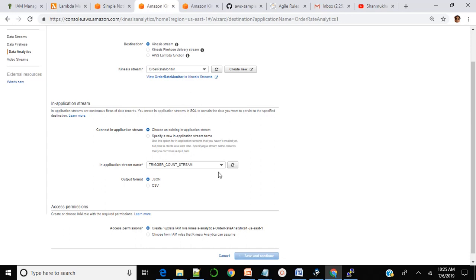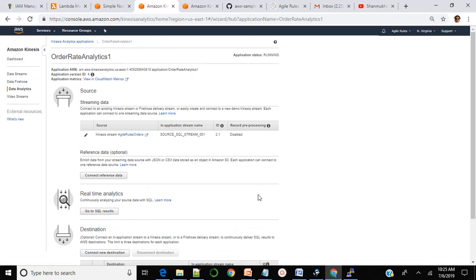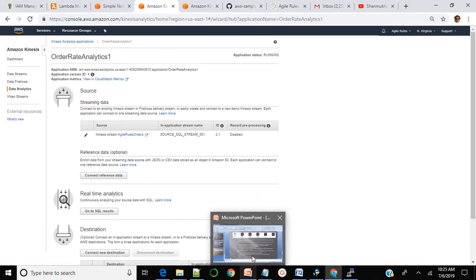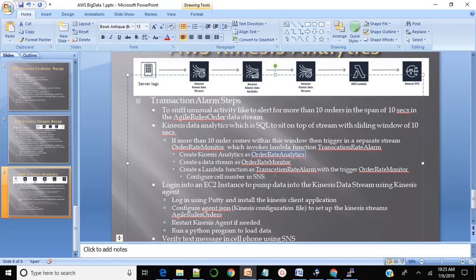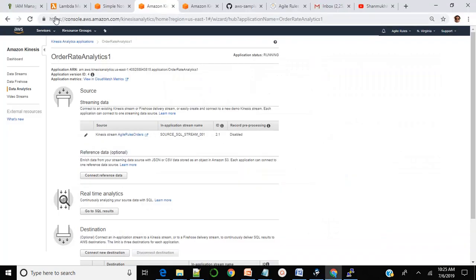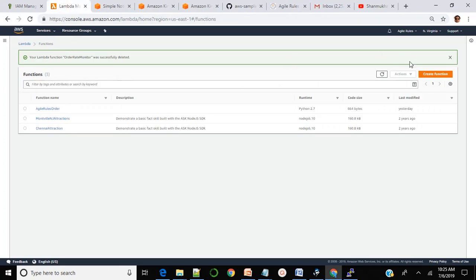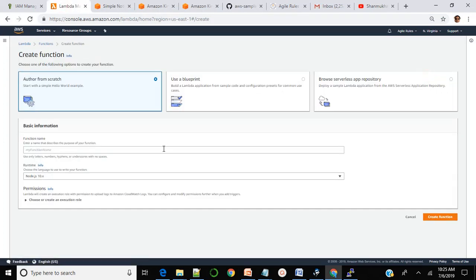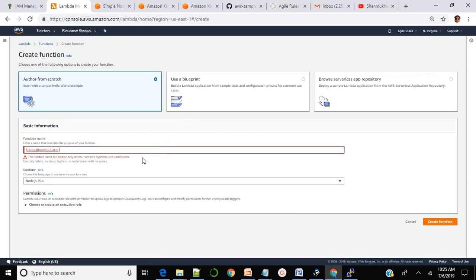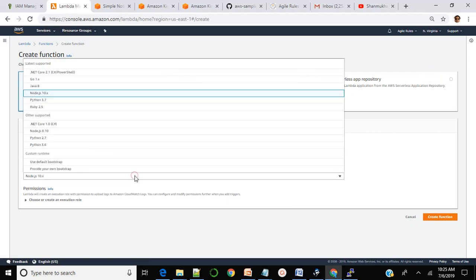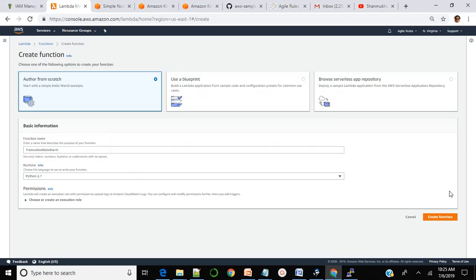So once this is being created, we are going to write a Lambda function. We are going to create a Lambda function which has a trigger of this stream. Okay, so let's see this. Create a Lambda function. Python 2.7 is good. Say create function.